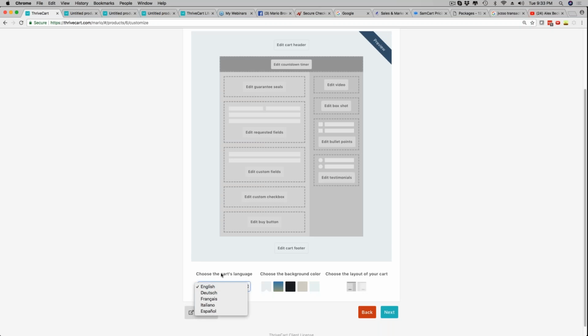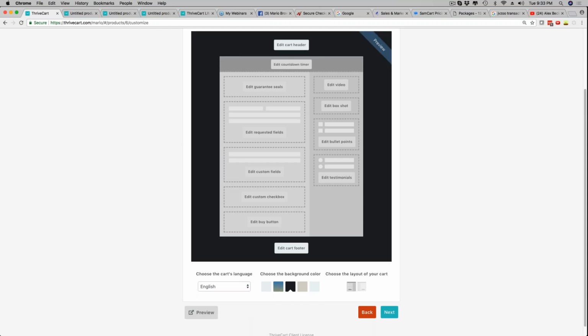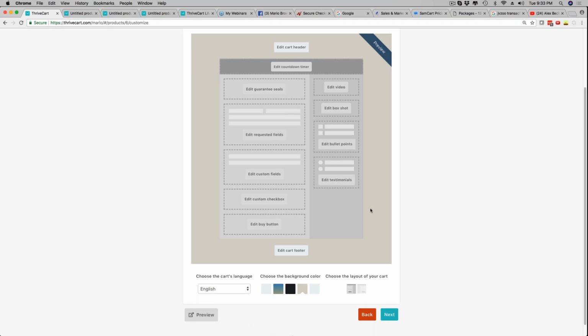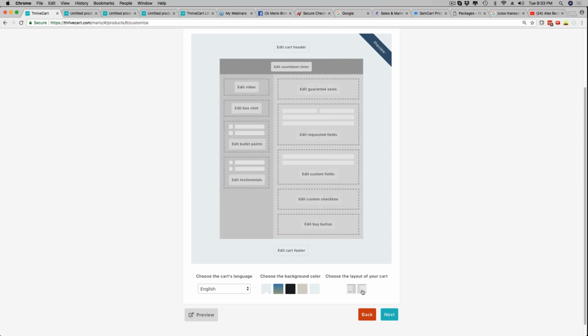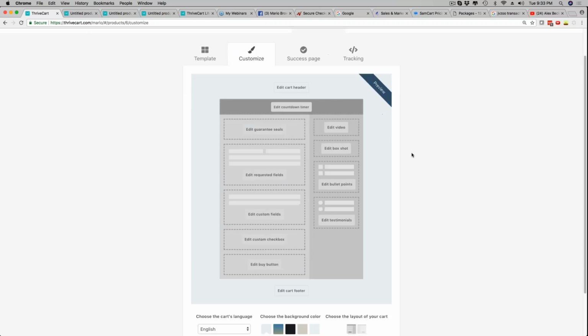Now check this out. This is kind of cool. If you want to change the language of your checkout page, you can do English, German, French, Italian, or Spanish right here. And you can easily change the color to a blue, which is also proven to convert, to a black, to a, forgot what this color is called, I think sepia. And then here, a white bluish touch, or just with the gray, which is also kind of straightforward. And then here you can choose the layout of your shopping cart. So if you want to have it laid out like this, you just click on the button and you're good to go, right?